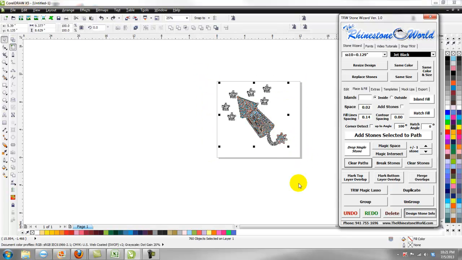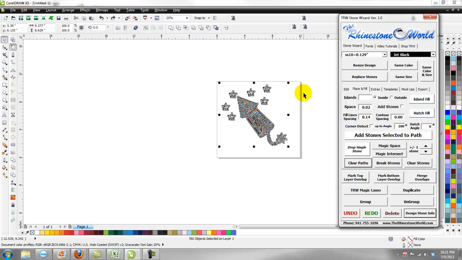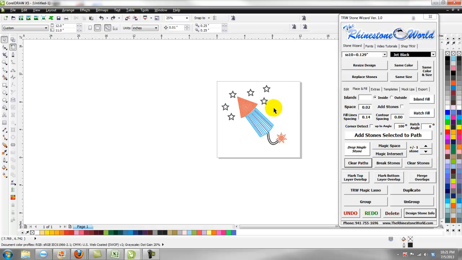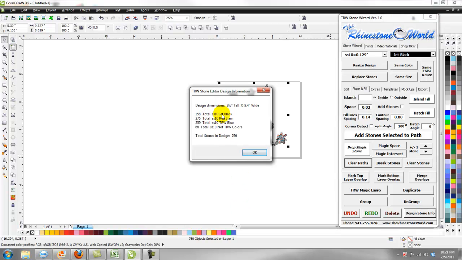So highlight it all, Design Stone Info. So it's still showing that 19 of the red cyan are not resized yet. So that means we have them the right color, we just don't have them resized to SS10s yet. So easy way to fix that, just highlight the entire design. Since it's all SS10s, all we have to do is hit Resize Design. It's going to go through SS10s. Now we click on Design Stone Info and it's all perfect. So we got 158 jet black, 275 red cyan, 259 TRW blue, and 68 of them are not TRW colors.